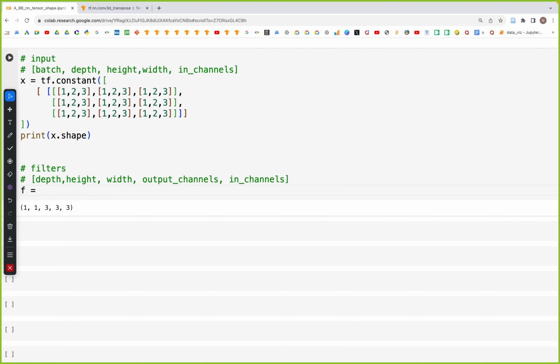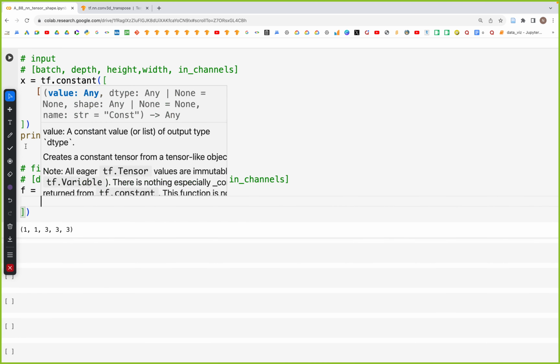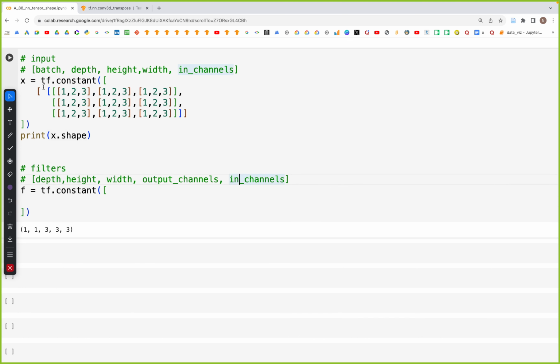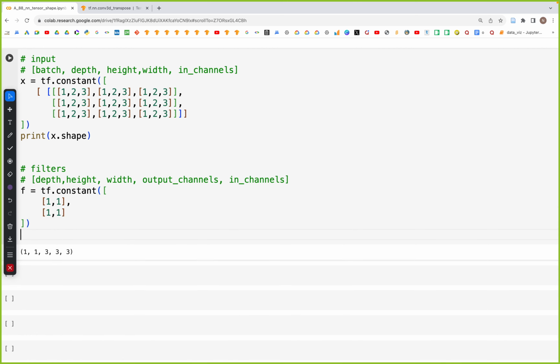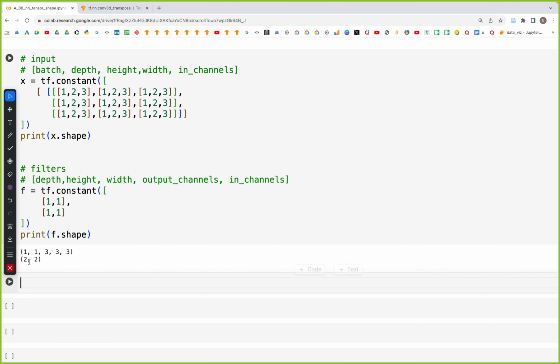So filter again is going to be a tensor, but with a different set of dimensions. We have the depth that is first, because batch is not needed here. We just have the depth, height, width, and then we have the output and input channels. So inside of this we'll first create a simple tensor of 2 by 2, and let's print the shape of this. Print f dot shape, and we have a 2 by 2 tensor.